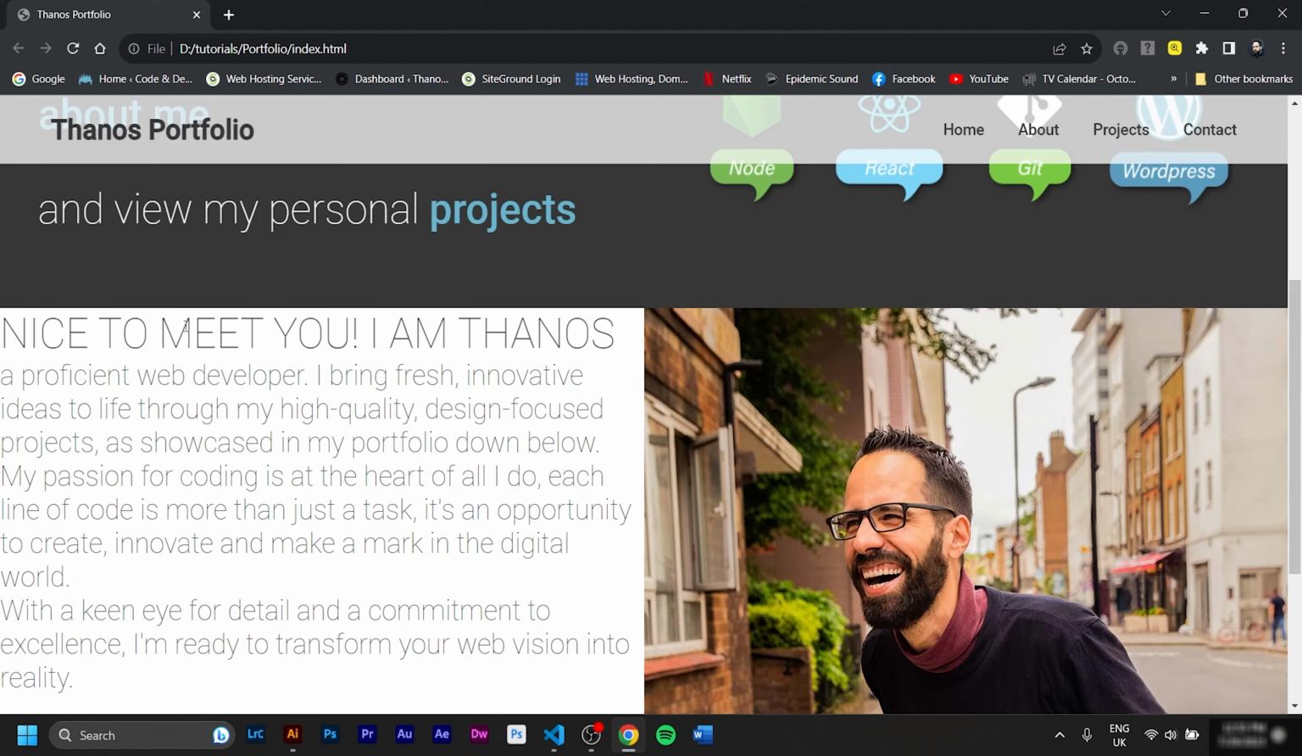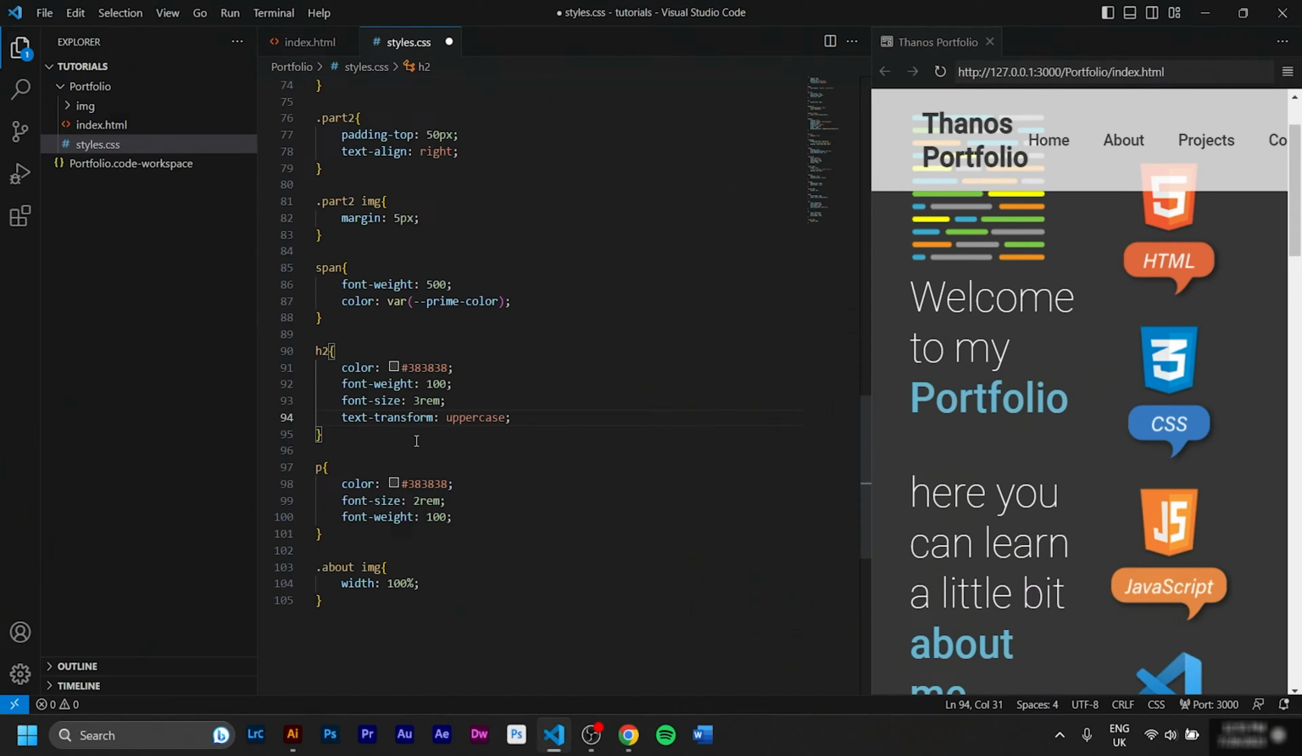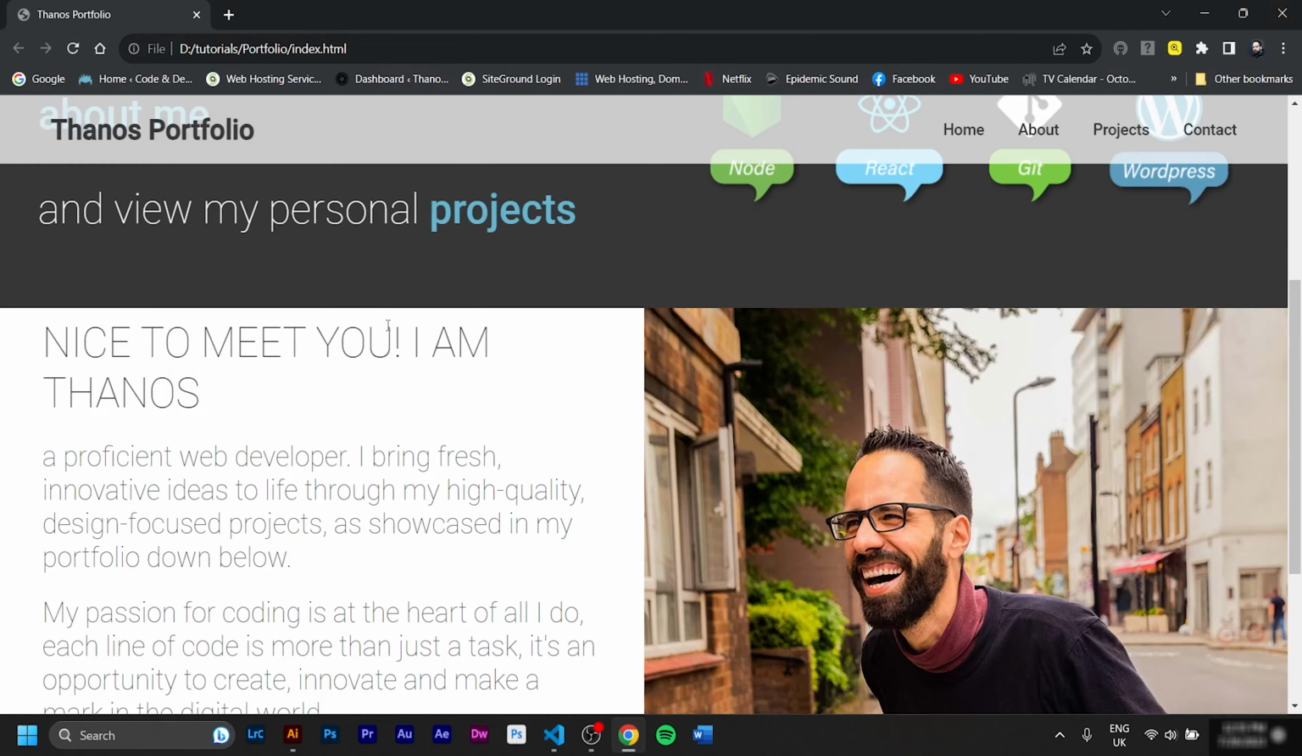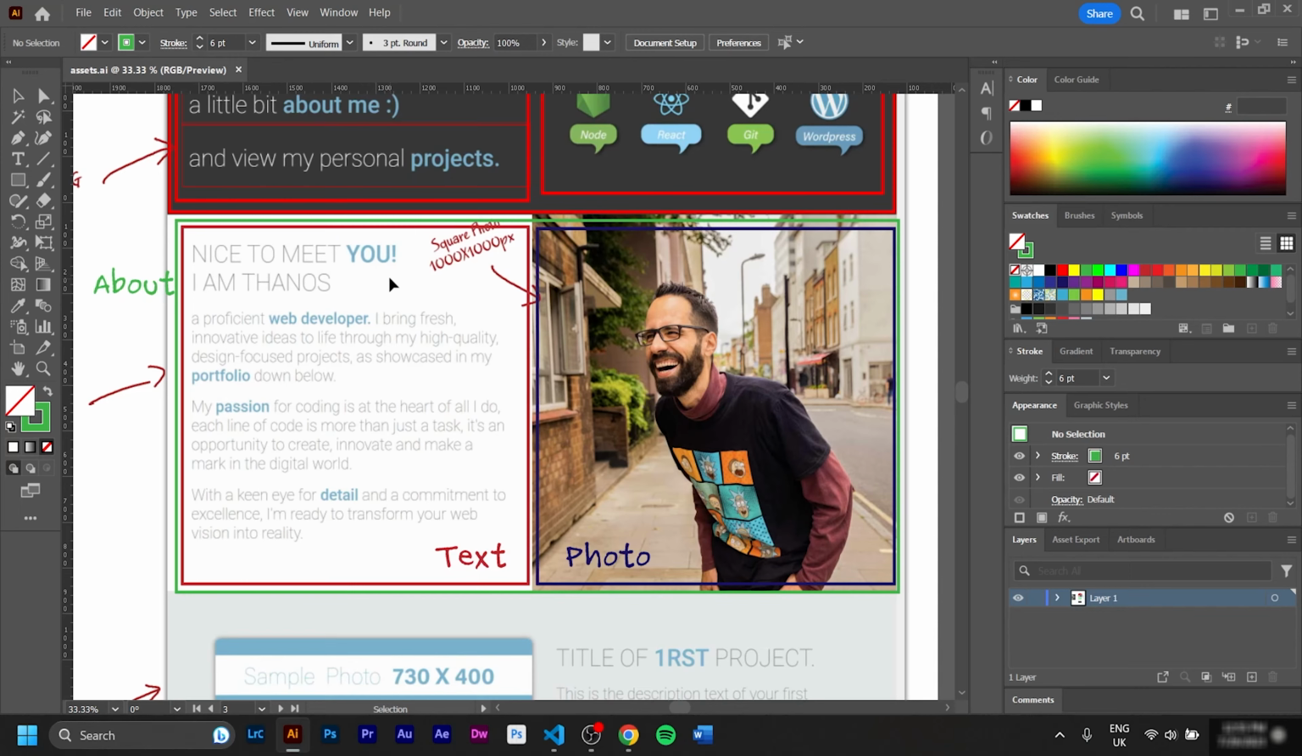Let's give it some space so the text can breathe. We go to H2 and we write margin, 10 pixels top and bottom, 50 pixels right and left. Boom. Let's copy this and go to paragraphs and just change the 10 to 25. This is way better. Now it looks like all we have to do is put some spans.